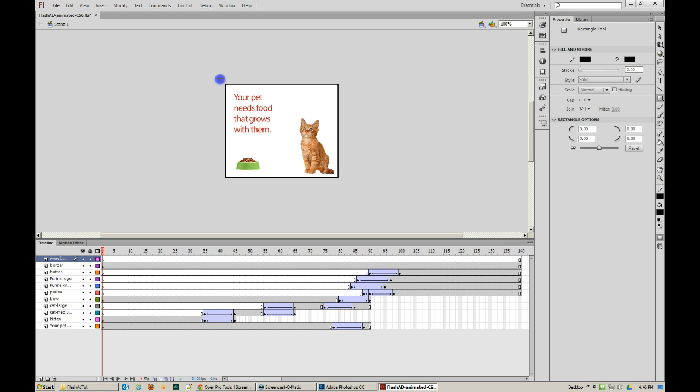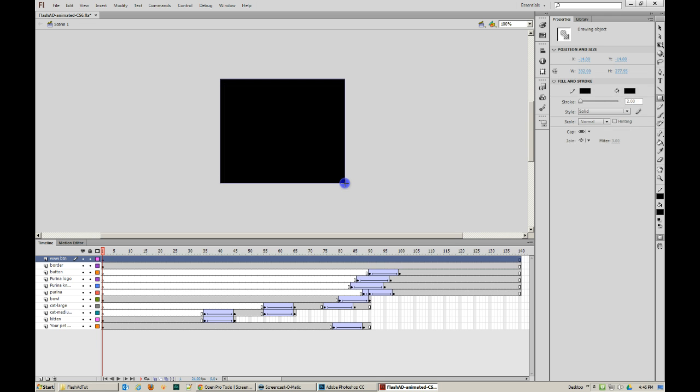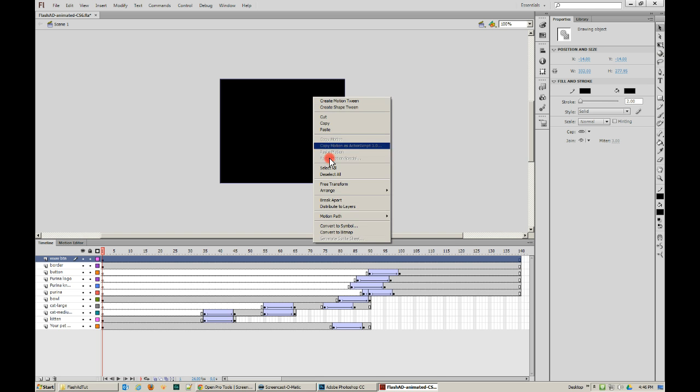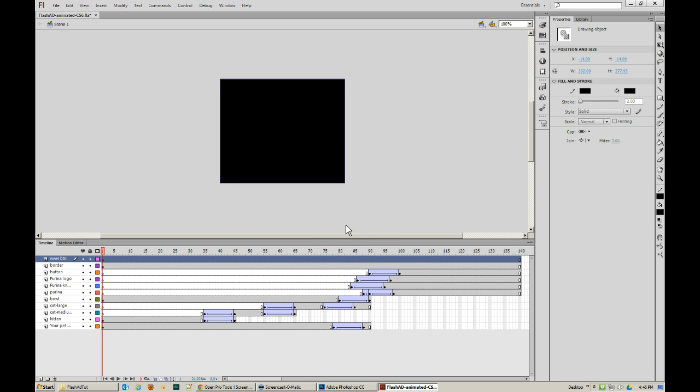Now I'm not going to be too worried about the exact size, so I'm going to actually even draw this bigger than my advertisement is. The reason I'm doing this is because it doesn't matter if it actually fits. Now I'm going to go immediately back to the selection tool, and with this object selected, I'm going to right click and choose convert to symbol.